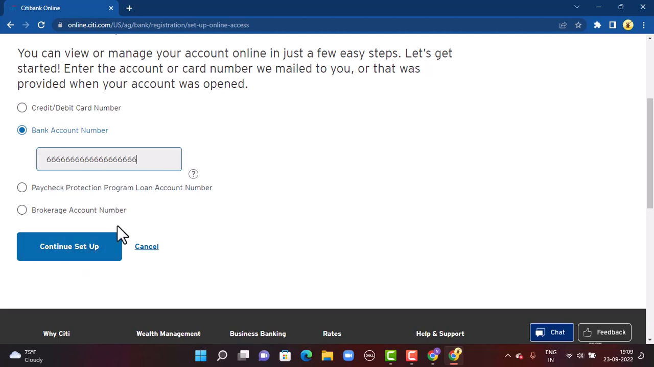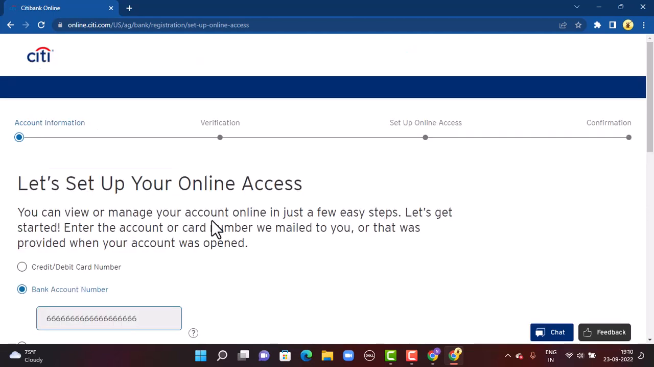corner. As you tap on continue setup, on the other page you'll have to verify yourself, so you'll have to enter more details about your account. If the provided information is correct, on the third step you'll get to set up online access, which means that you'll get to create a profile ID or your new login information, which includes your username and password. Once you're done setting up your online access, next you'll have to confirm, so make sure to go through it and then tap on confirm in the bottom left corner.